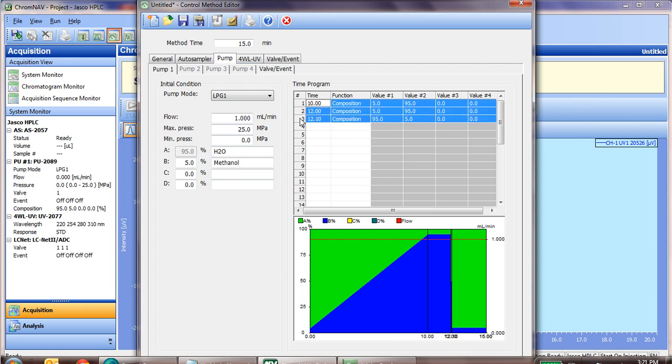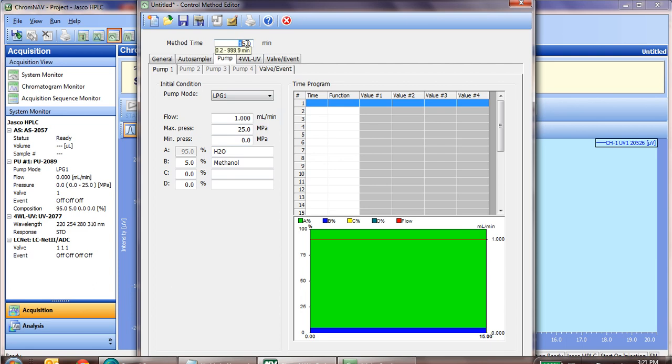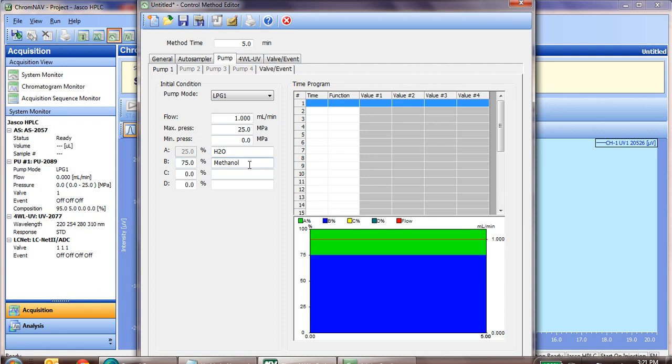In our case, we're running isocratic, so we'll simply highlight and delete those and change our method back to 5 minutes. And now you'll see our B solvent stays at 5%. Now in this particular method, we want that isocratic at 75%.